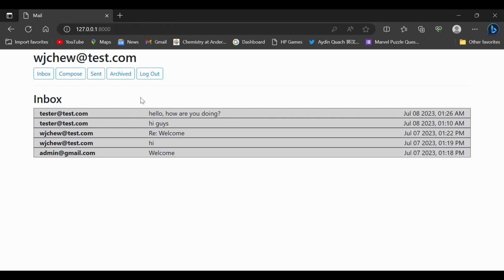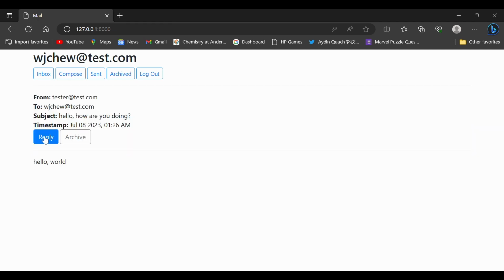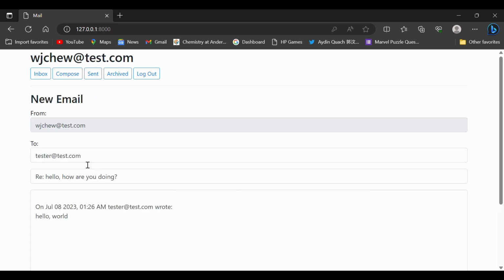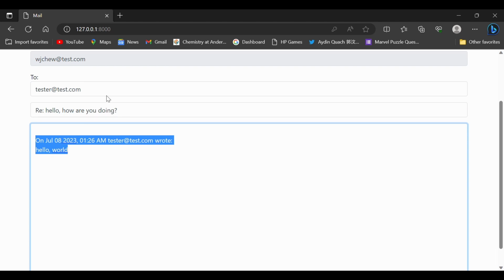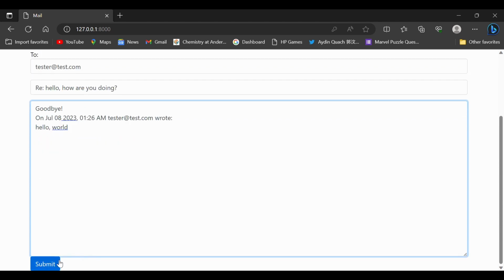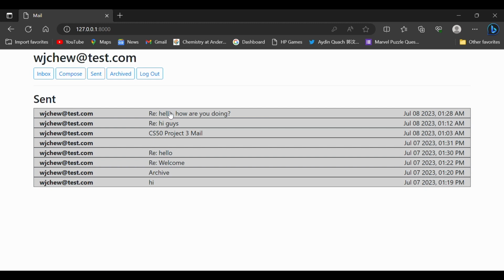The next feature is the reply feature. So now we can also click on the reply button here and we'll be taken back to the compose field where the information about the original email has been added. So now we can add a message and click submit, and now you can see that the message has been sent.